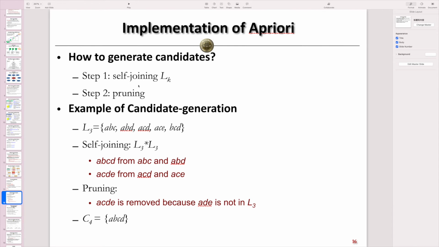So for generating the candidates, we have two steps. The first step is to do the self-joining with this LK to generate this CK plus 1. The second step is to do the pruning with the Apriori principle. We can provide you with an example. What do we mean by self-joining together with pruning? Let's assume we have the frequent itemsets with size 3, L3 equals ABC, ABD, ACD, ACE, and BCD. And we propose to generate the C4, or CK plus 1. We do this generation in two steps. The first step is to do the self-joining, L3 joins L3, because we know the L3 already, right?